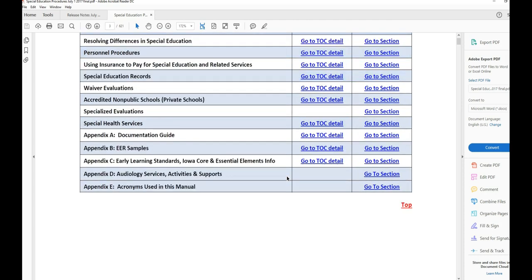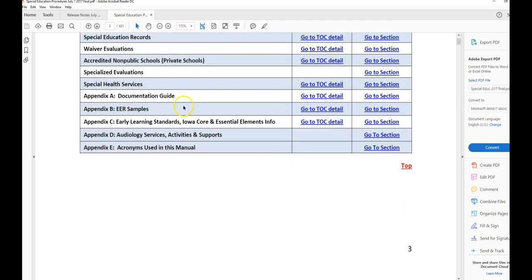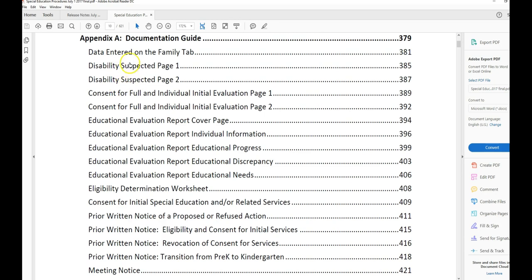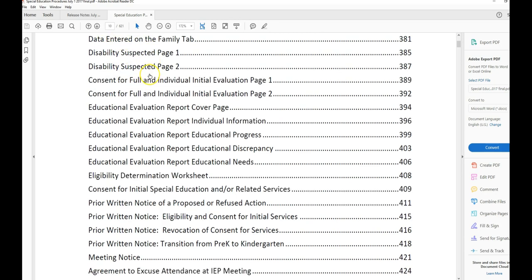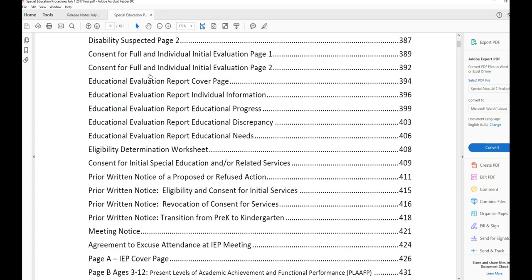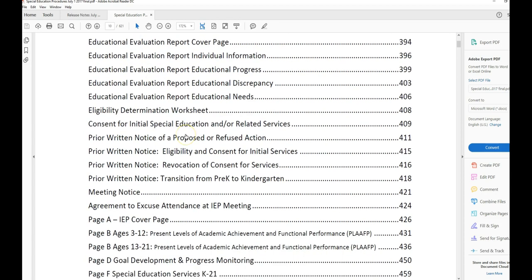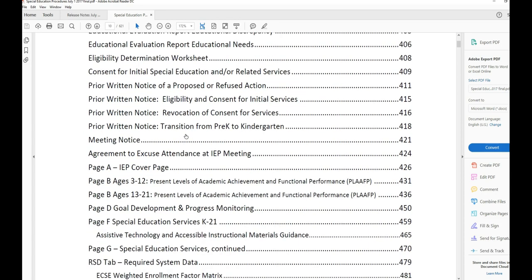I want to point out too that the very important and very helpful appendix to the larger manual is Appendix A, the documentation guide. Most of you will recall that this is a section that gives you a page-by-page guide to the forms on the IEP. So if we took a quick peek there, let's go to the detail. What we're seeing here in Appendix A would be literally all of the various pages and sections of the IEP with guidance on how to complete them and examples in many cases.